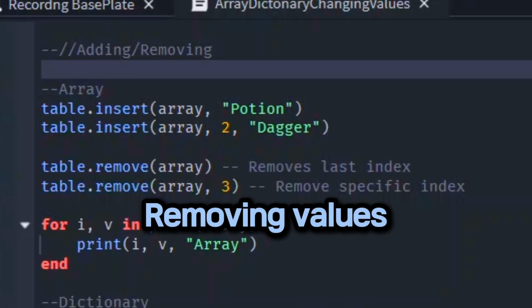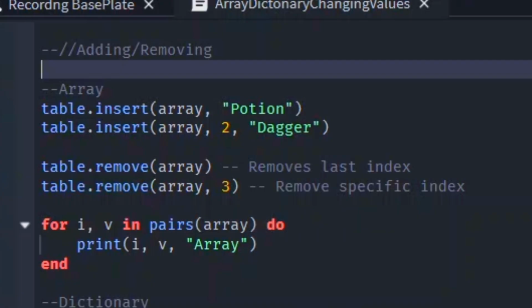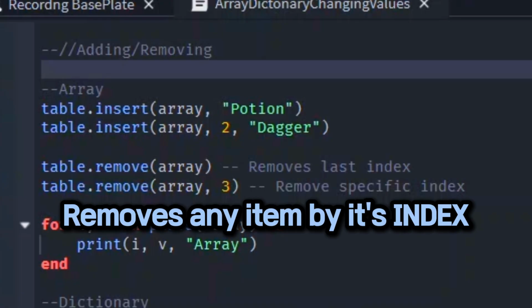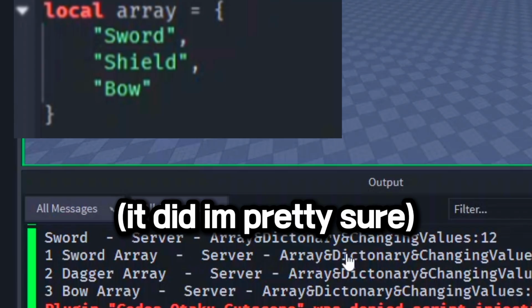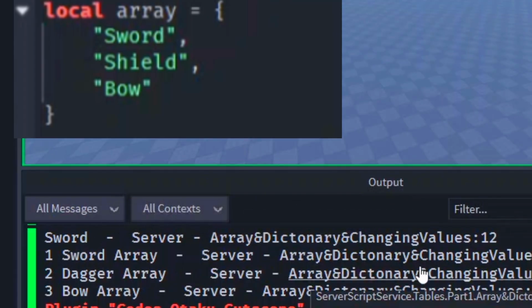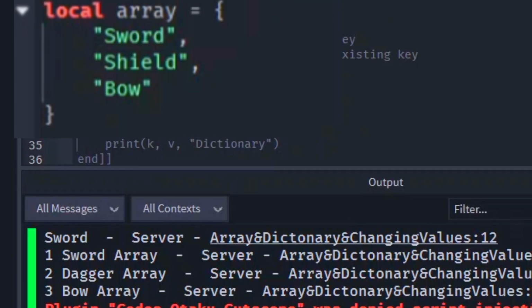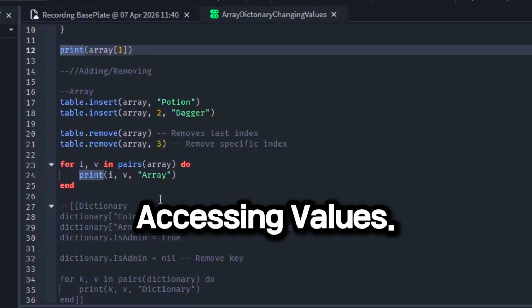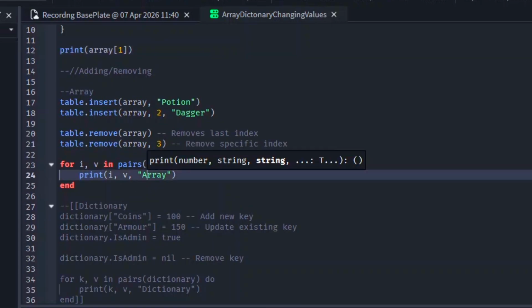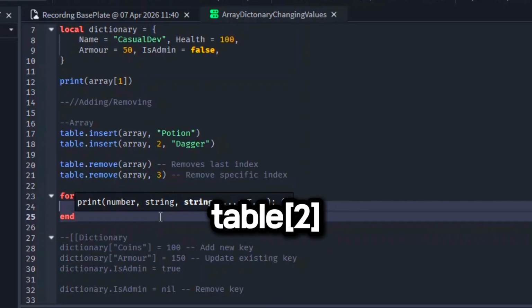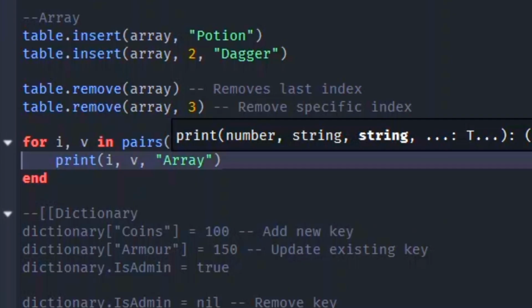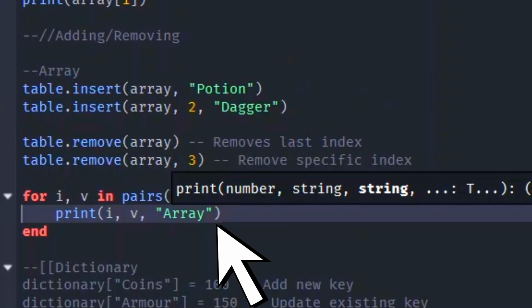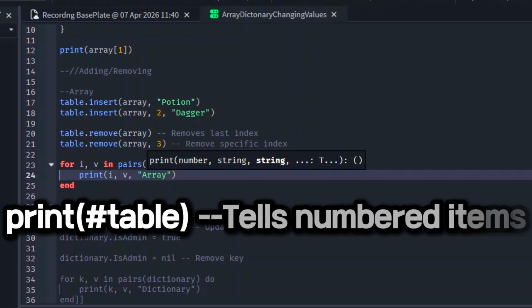For removing values, you'd probably guess, use table.remove. It lets you remove any item by its index. So for this example, I'm pretty sure it would remove the shield, because the shield got shifted down and all that. Accessing values. You can grab any item in arrays just by doing the table and then the index of that item, aka what position it's in. If you want to see all the items in the array, you can either just loop through them like that, or just do hashtag your table name.